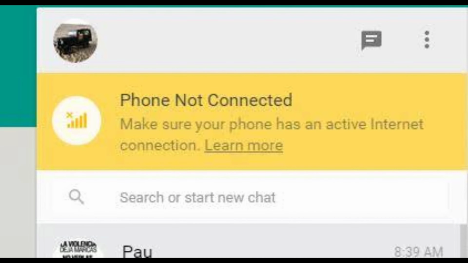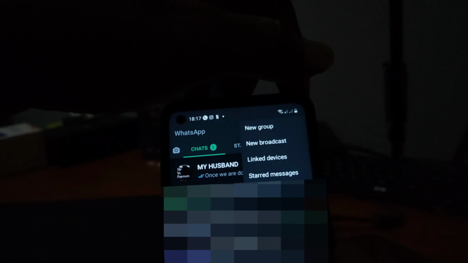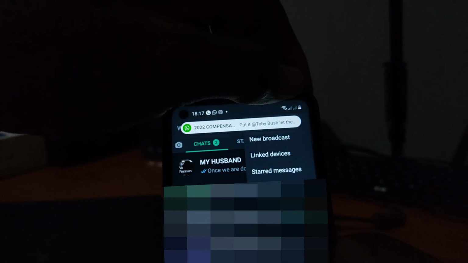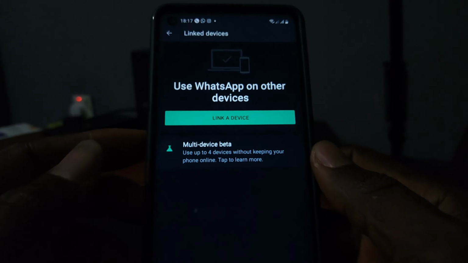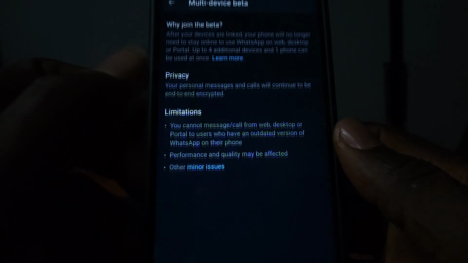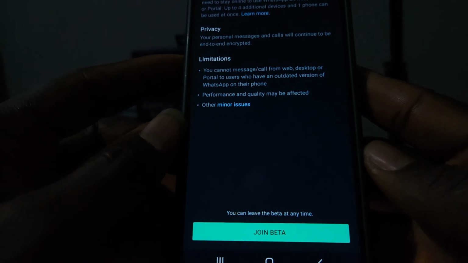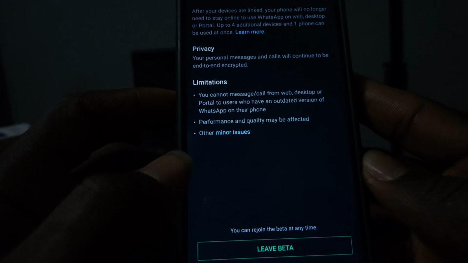Okay, welcome back. Let's start with the good news. You're no longer going to see this "phone not connected" warning ever using WhatsApp again. Open WhatsApp, click on the 3-dot menu and click on linked devices. It used to be called WhatsApp Web before now. Then you will see the multi-device beta. To join the beta, click on join and then scroll down and join beta. You can leave at any time you want.